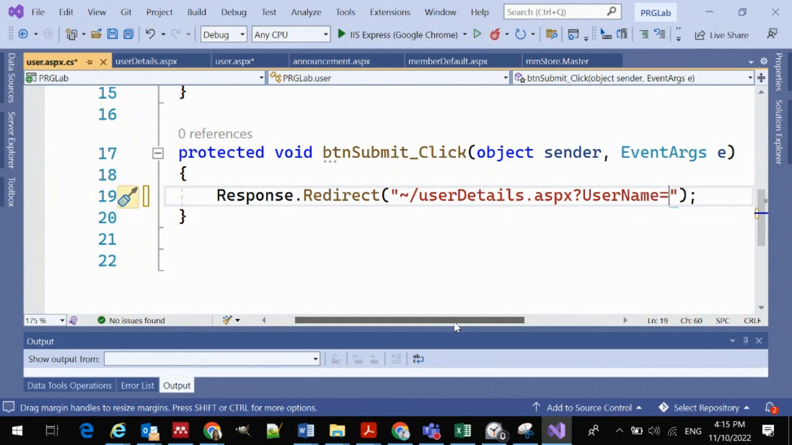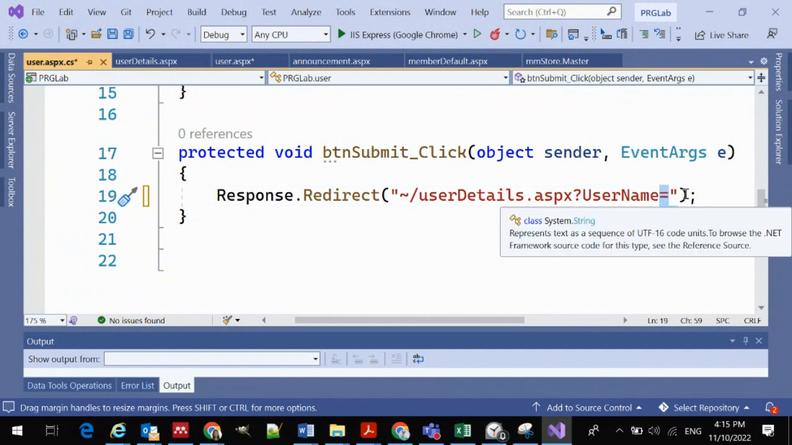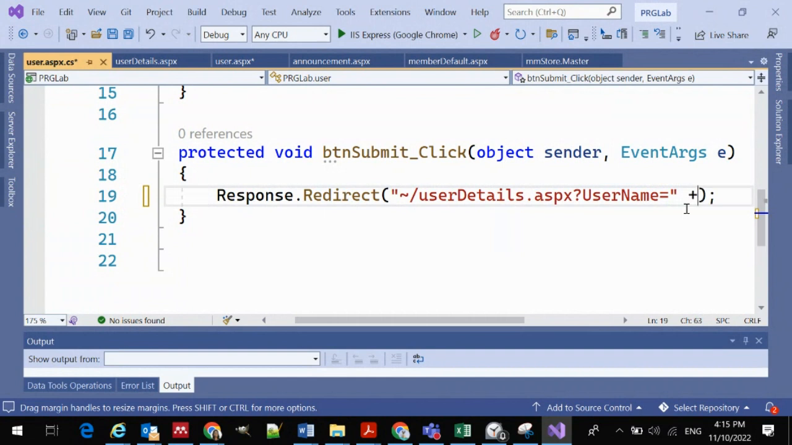There will be a value with a name. So this one is the name, and we want to identify the value. We just put an equal sign here. Where are we going to get the value from? We are going to get the value from the text box.